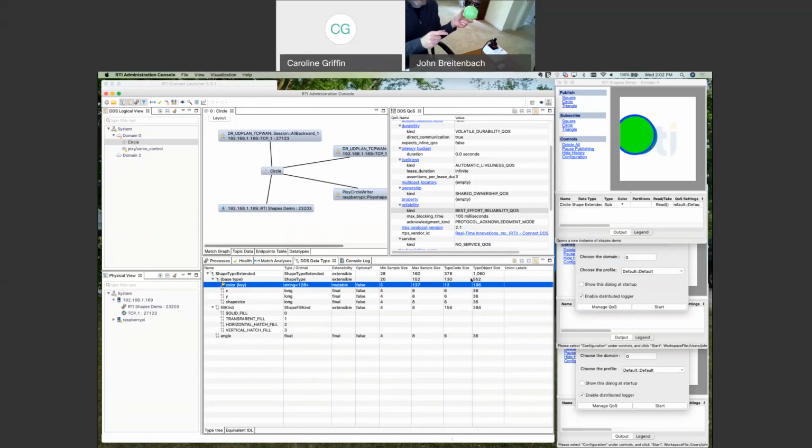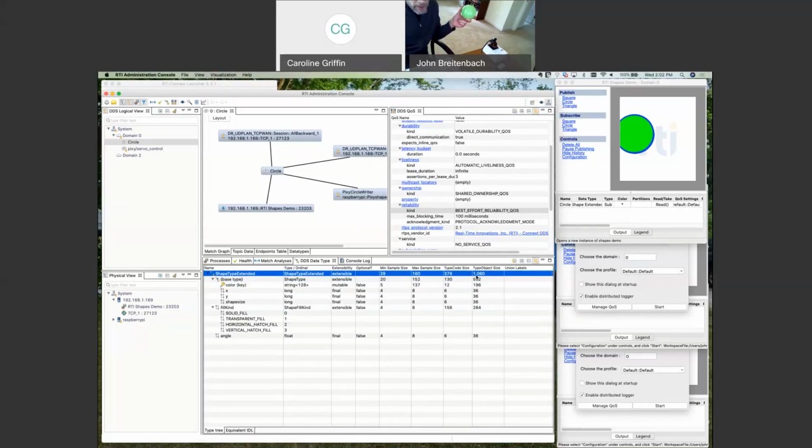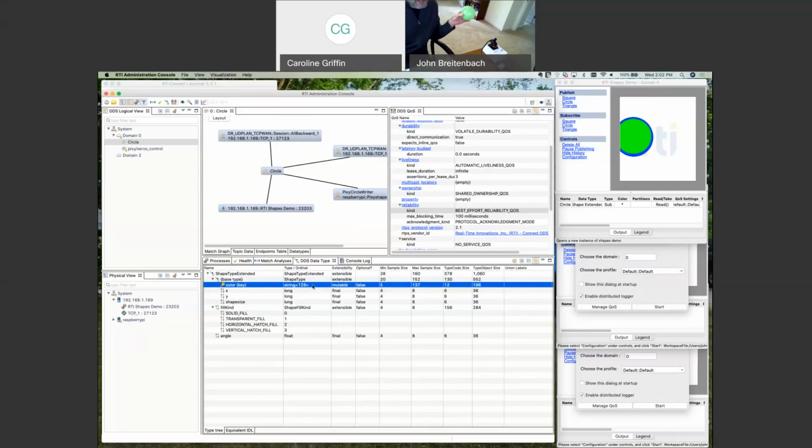So you can see a couple of numbers here on the screen. The first is this type object size, and this is basically 1,060 bytes, how big the representation, the schema, for this data type is. We do that once during discovery. At runtime, we switch to that very terse binary format, and our sample size is down to as small as 28 bytes, as long as 160, depending upon how long the string is that somebody uses for the color. So that's the balance there.